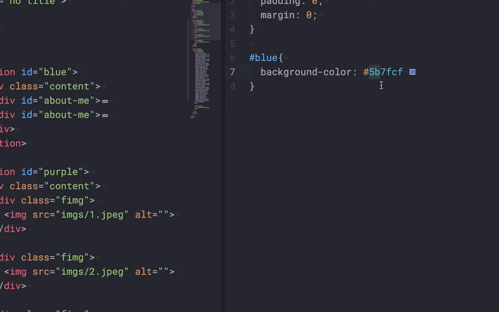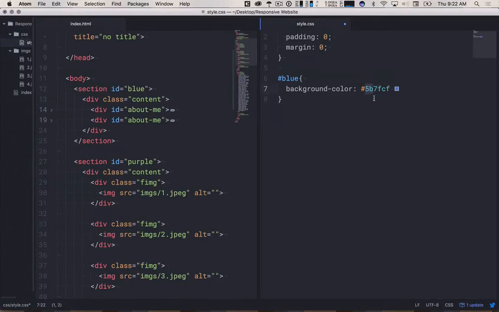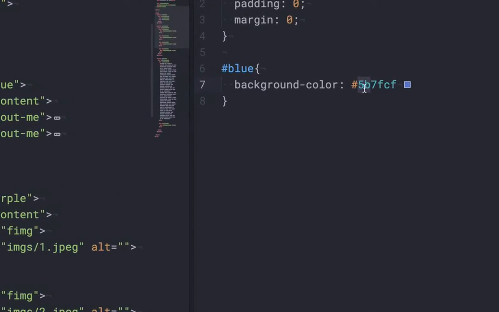How did you get the little color thing to show up? Command-Shift-C. If it doesn't work for you, you don't have the right plugin, the color picker plugin. No, I get it. Okay, rad.